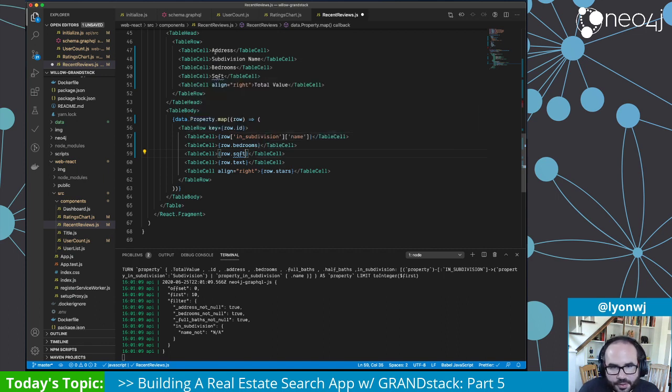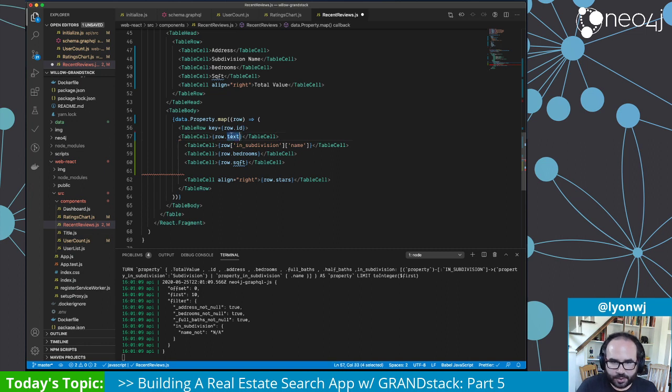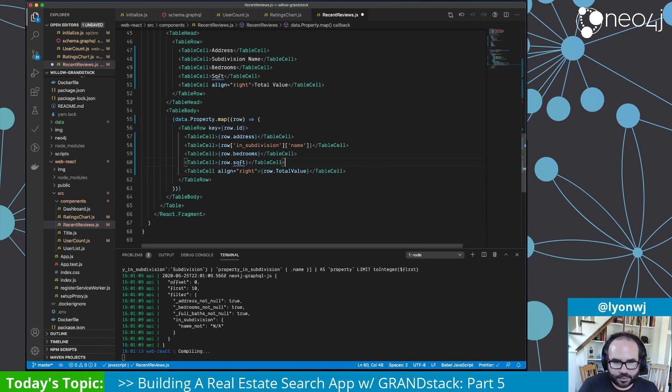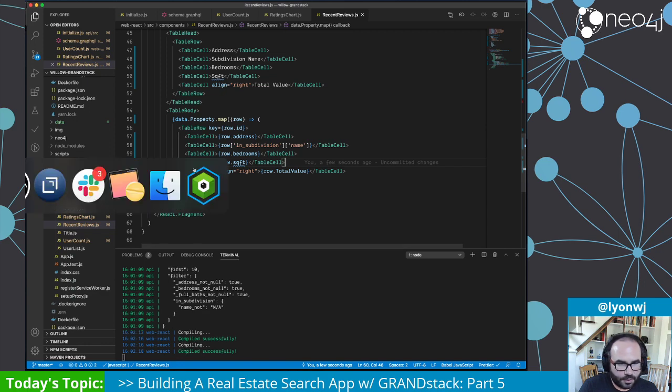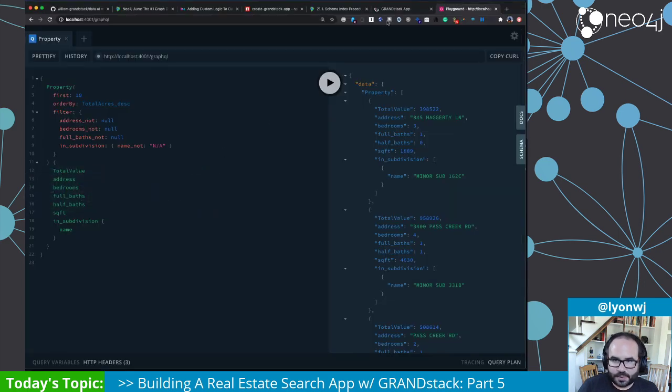Oops, I know I did this wrong. The first one is the address, not the subdivision. So let's copy this row. This is going to be row.address, square foot, and then total value. Get rid of our extra row there. And let's see if this works.